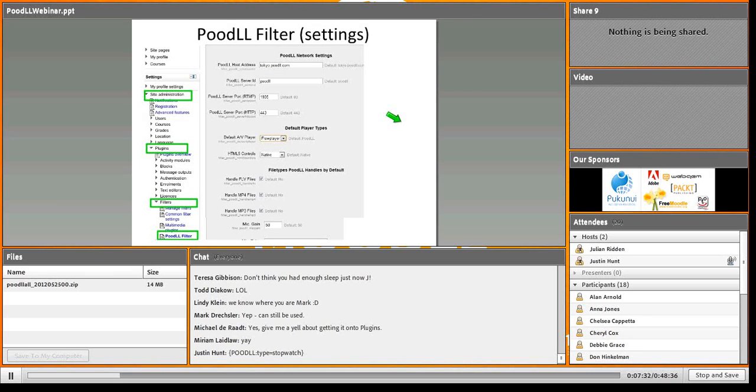PoodLL filter settings. I think I'll come back to this if we need to, because we've had to cut the time down a little bit, so I don't want to waste time here.